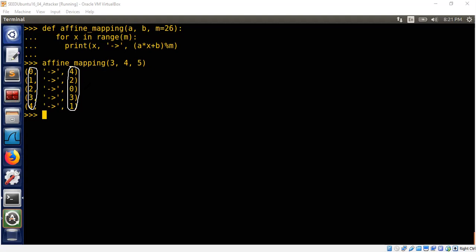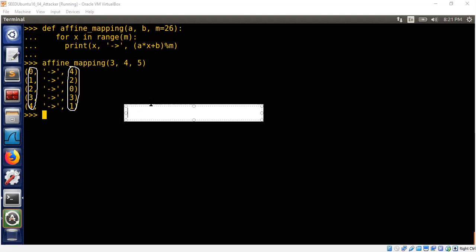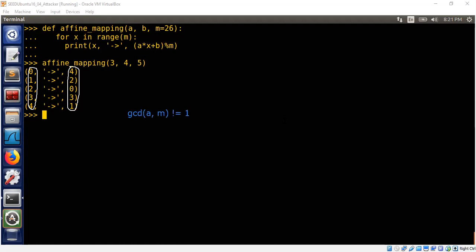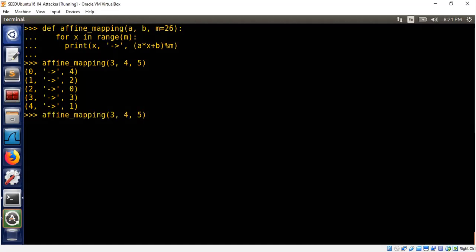That's not happening here. But now I'll surprise you a little bit with GCD of A comma M not equal to 1. Okay, what will happen in that case? Let's try that. So I'm going to call the affine program, but I will choose my M to be 6 now. Okay, so 3 and 6 are not relatively prime to each other. So we will see what type of mapping this will generate.